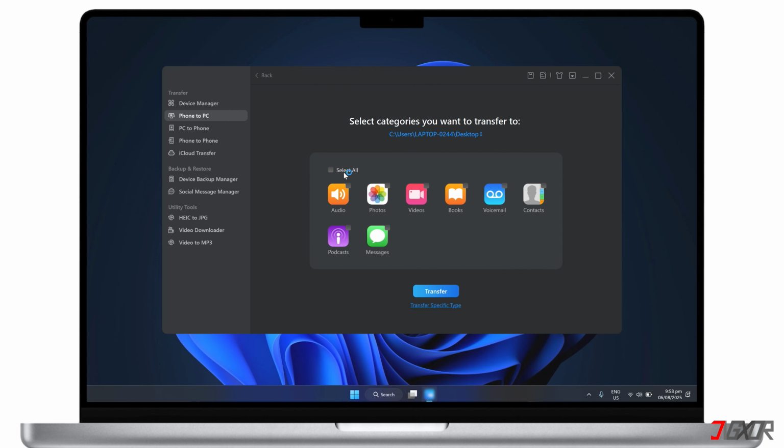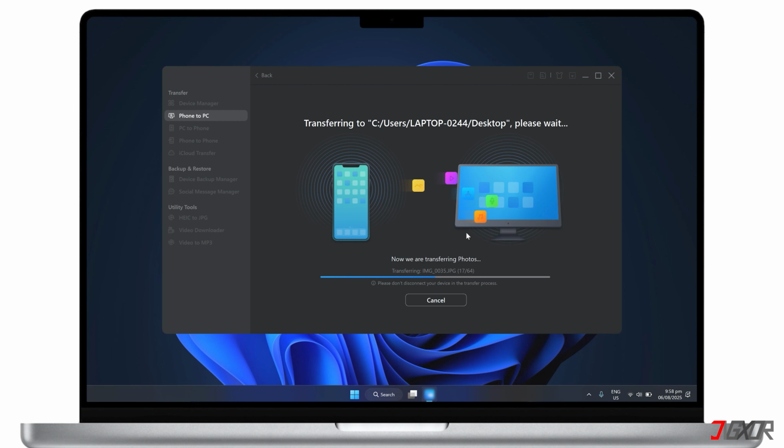Select here the category you want to copy from your source to your target. You can also specify where to store the transferred items in advance. Otherwise, they will be placed on the desktop by default. Afterward, click the Transfer button to start copying the files to your computer or mobile.